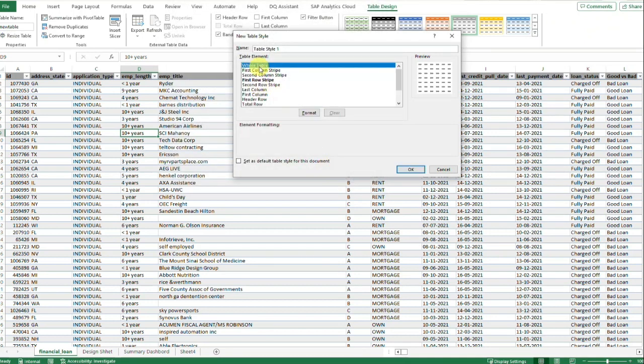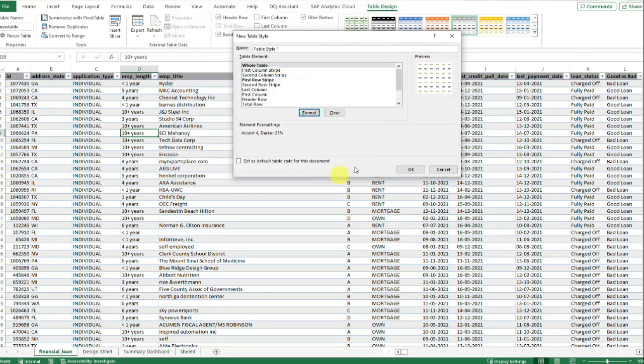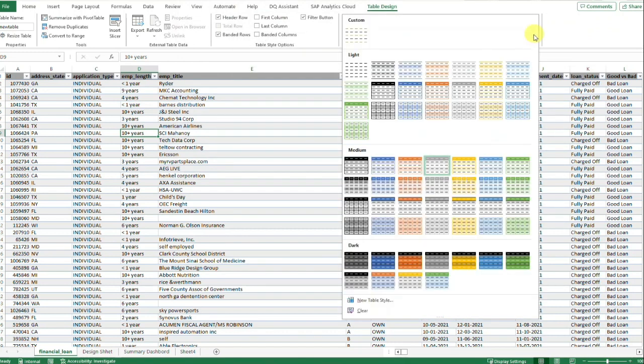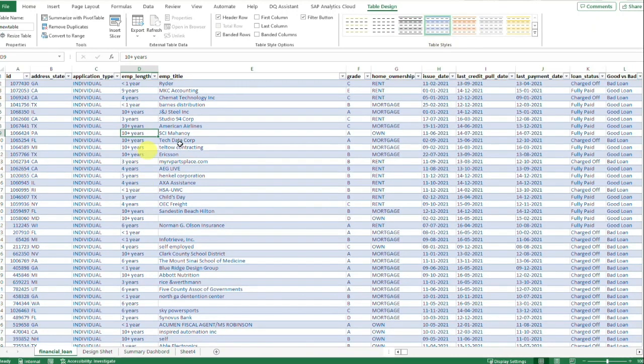And for the whole table we can put a new color here, like that. If you want, select that one, or we can select this one. Whichever one you want, we can select it. Okay, header row.